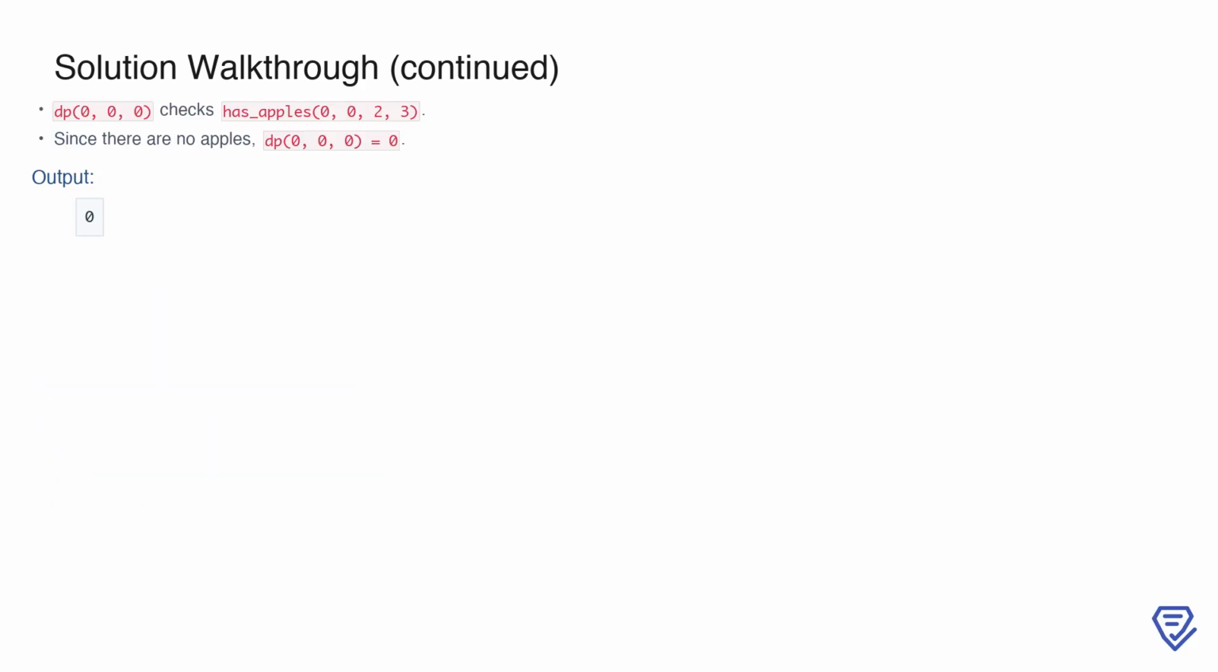For this example with no apples, the apples array is pre-computed, but all its entries are 0 because there are no apples anywhere on the pizza. When evaluating dp 0, 0, 0, which checks if the entire region from the top left to the bottom right contains apples, the result is 0, as there are none. Therefore, no valid way to cut the pizza exists, and the output is 0. This demonstrates how the solution handles cases where the pizza lacks apples entirely.